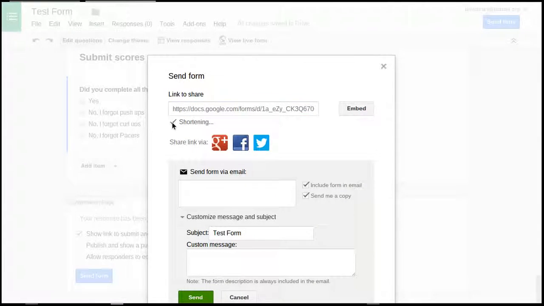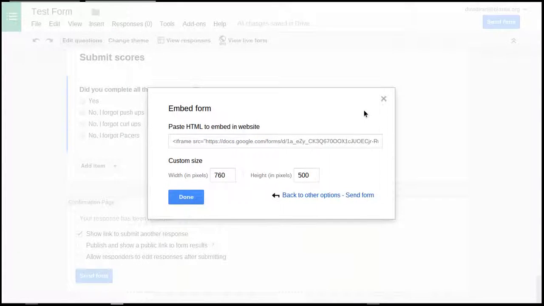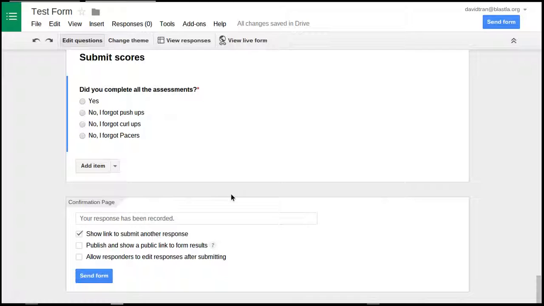So just by clicking this box here, it will shorten the link to something a little bit more manageable. So if you have to write it on the board, this makes it a lot easier. If you want, you can also embed the Google form in your web page. If you have a web page, then all you do is simply copy all this. You can dictate the size by changing the numbers here, and then pasting that into your web page website.